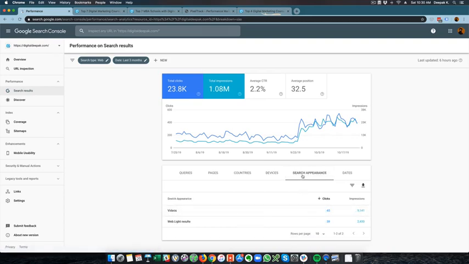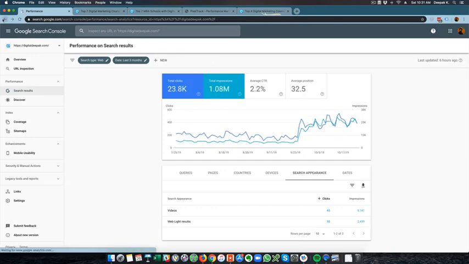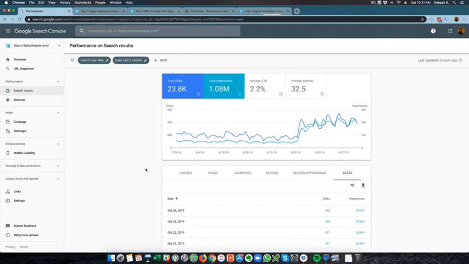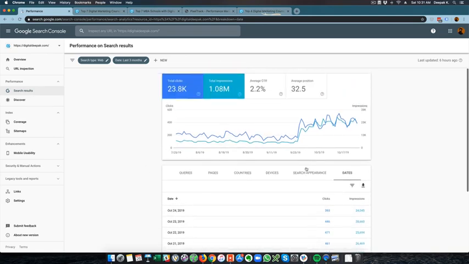I can have a look at search appearance. Here you can see web light results, and then videos. Video results are basically results which have a video clip along with them. If you have embedded a video on your website, then in the search results you will see a thumbnail of the video. I can also see the number of clicks that I have received based on the dates. Here is the breakup, which I can also see on this graph.